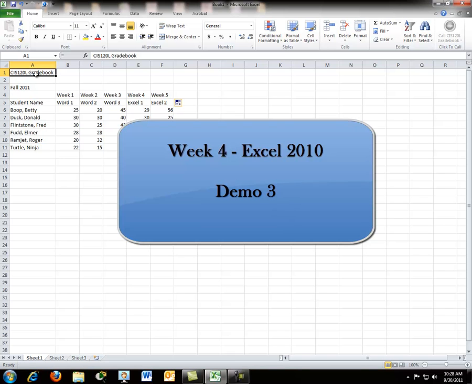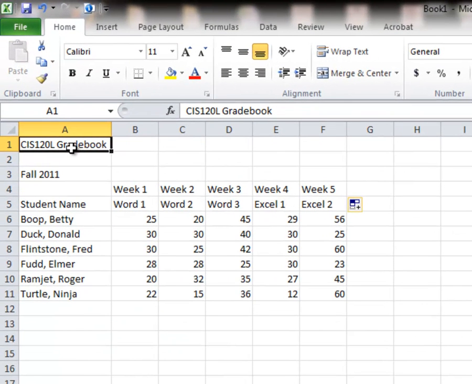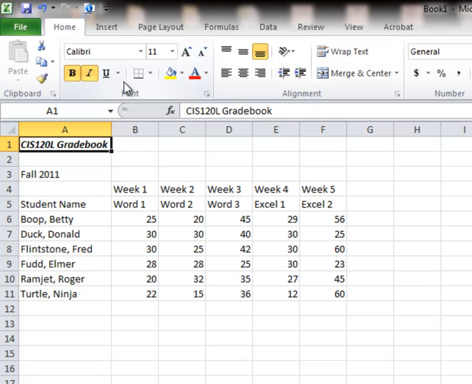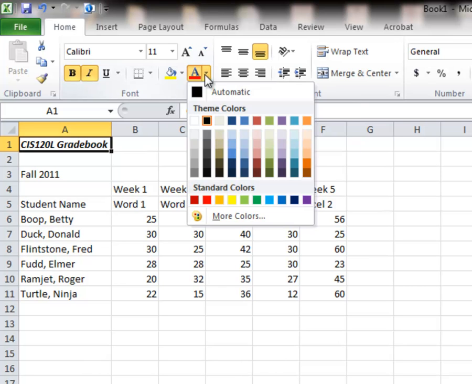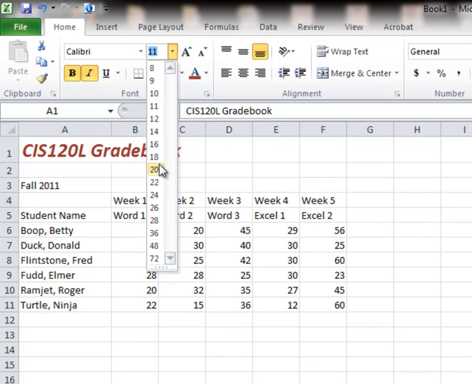In demo 3, we're going to look at just simply text cell formatting. So I'm in A1 where my title is. I'm going to apply boldface and italics. I'm going to change its color. And let's change its size to something a little larger, say 20.